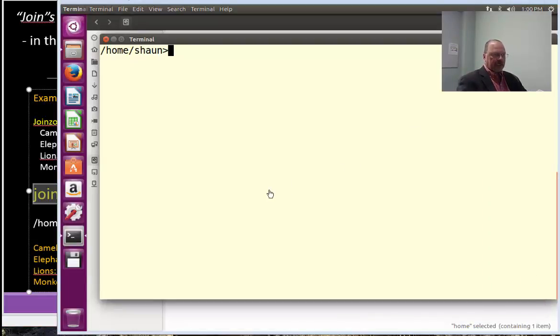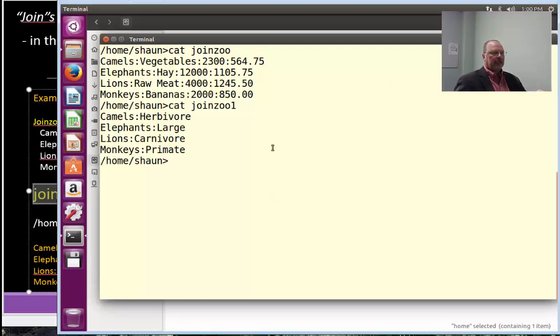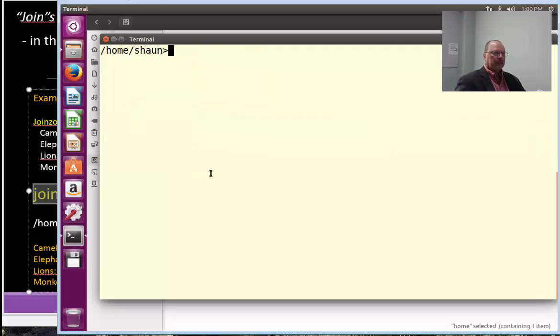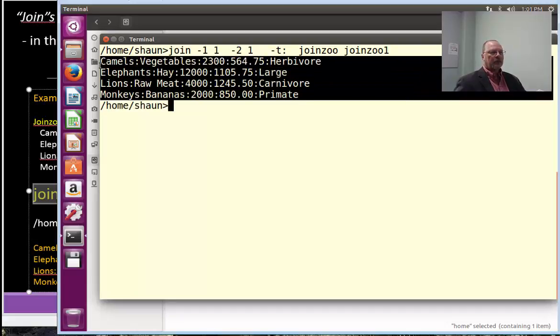All right, so let's check this out to make sure what we have will work. Cat join zoo. Okay, that's what join zoo looks like. Join zoo 1. That's what join zoo 1 looks like. Now we'll go ahead and run this join command. Again, first file, second file, field and field, -t is the delimiter, and this is how those two will be put together. So that's really what we're after with the join.